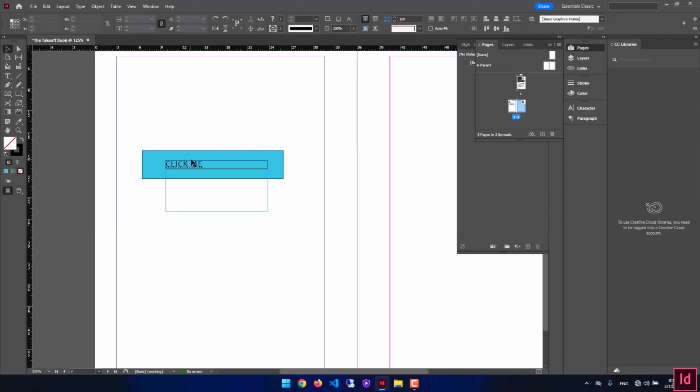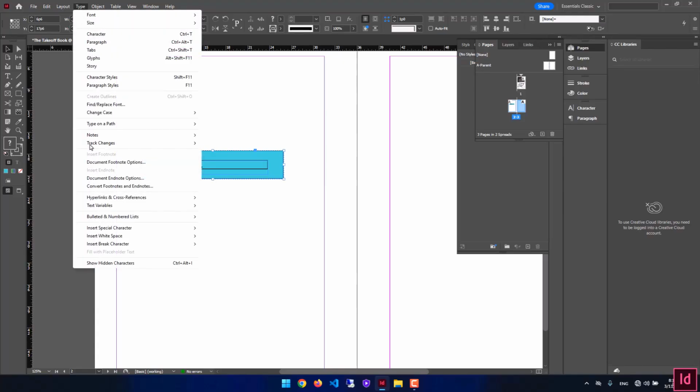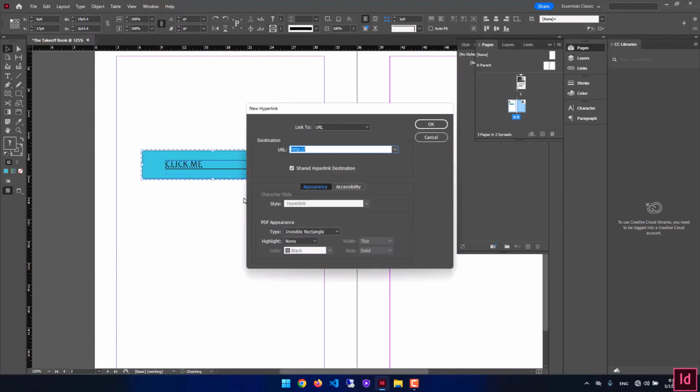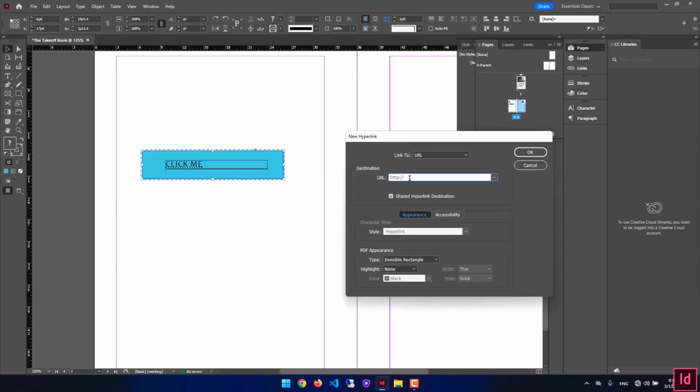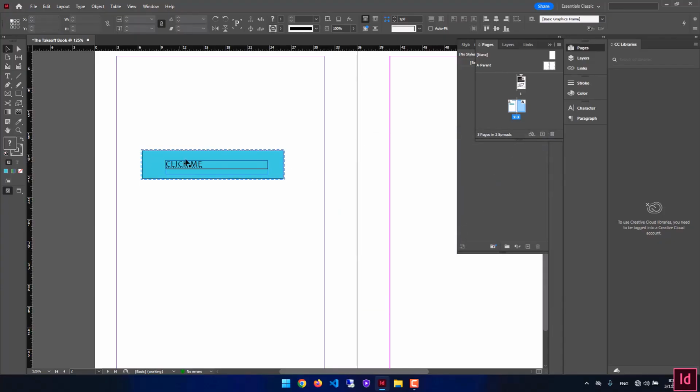And as you can see, I have an element over here and I want to make it a hyperlink. So how do I do that? I select my element and I come to type, hyperlinks and cross references. And by clicking new hyperlink, I will be able to specify something over here. So I add up my URL. I say I want it to go to https thetakeoffcollege.com. By pressing OK, this is now working.